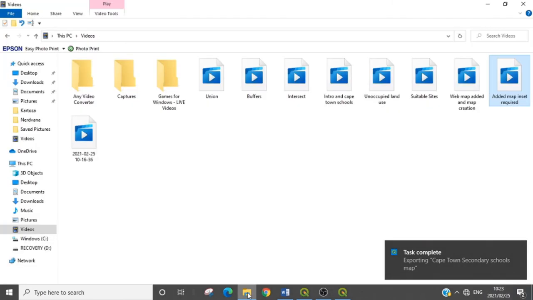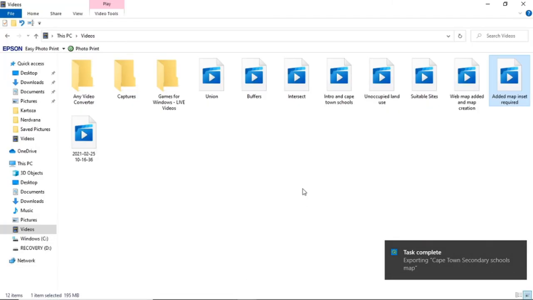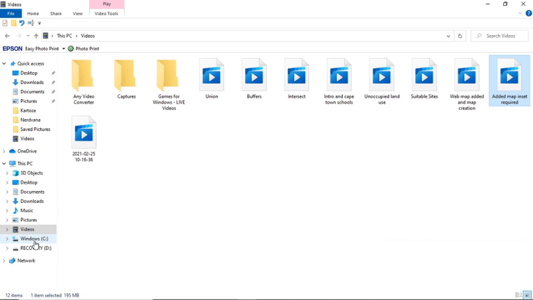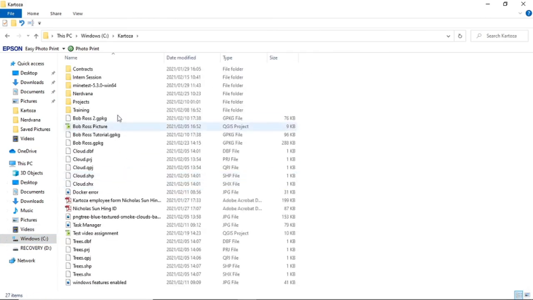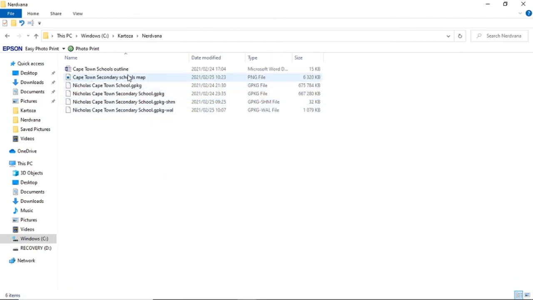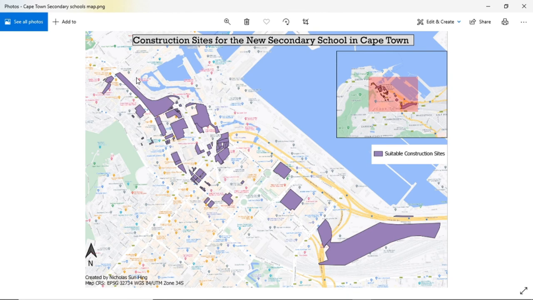Now let's go see how it looks. Here's the export of my map, and it is quite a simple one, though it does get the job done.